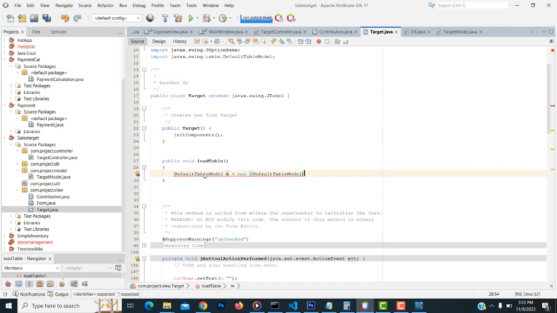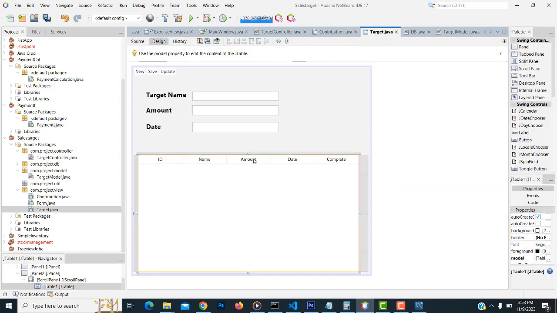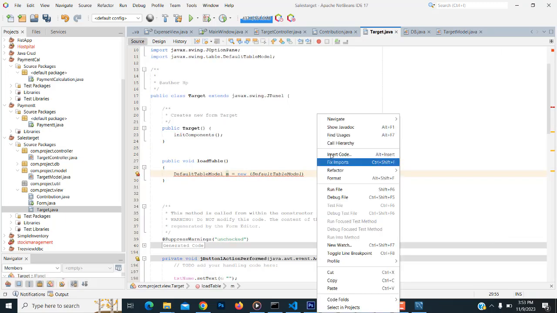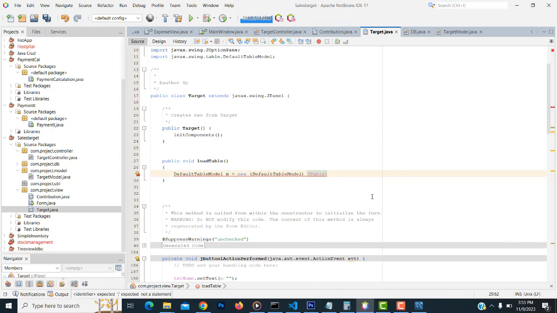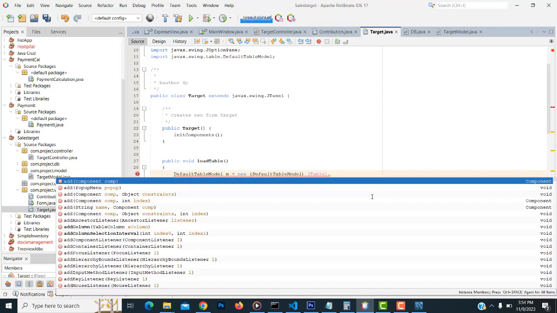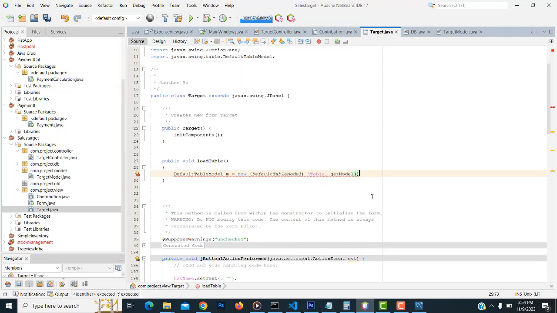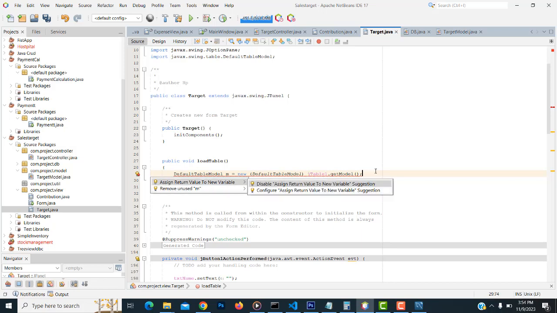You have to add the class import. So you have to write the table whose name is jTable1. Control C to copy this. Back to the source, you have to paste it, dot getModel. That's it. Now what is the error here it's asking? Alright, return, it's no problem. It's returning.